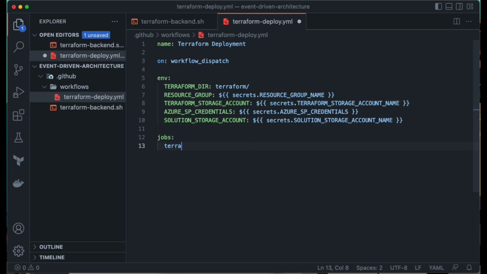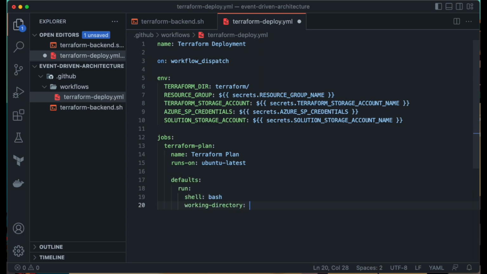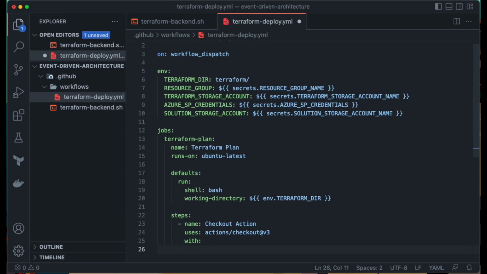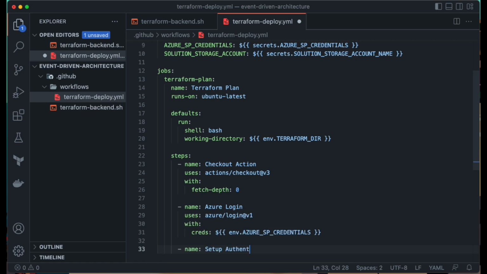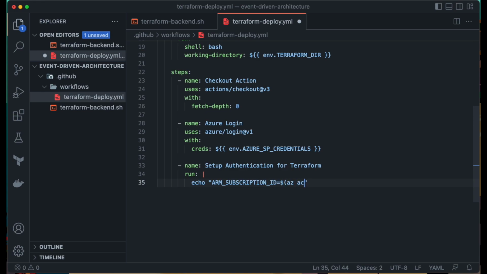The first job we'll define is the Terraform plan. Terraform will look at our resources and generate a deployment plan for actually creating these resources in Azure. This deployment plan will be output to a file so we can reference it in the next job. The Terraform plan job has several steps. We'll check out our code so that the GitHub runner can see all of the files in our repository. We'll log into the Azure CLI using our credentials. We'll set up authentication to our Azure account by exporting specific variables.